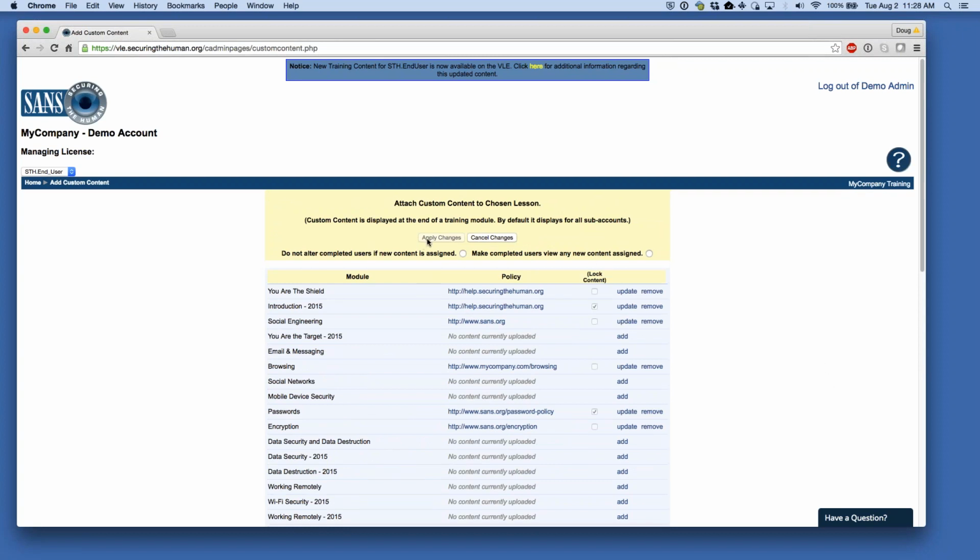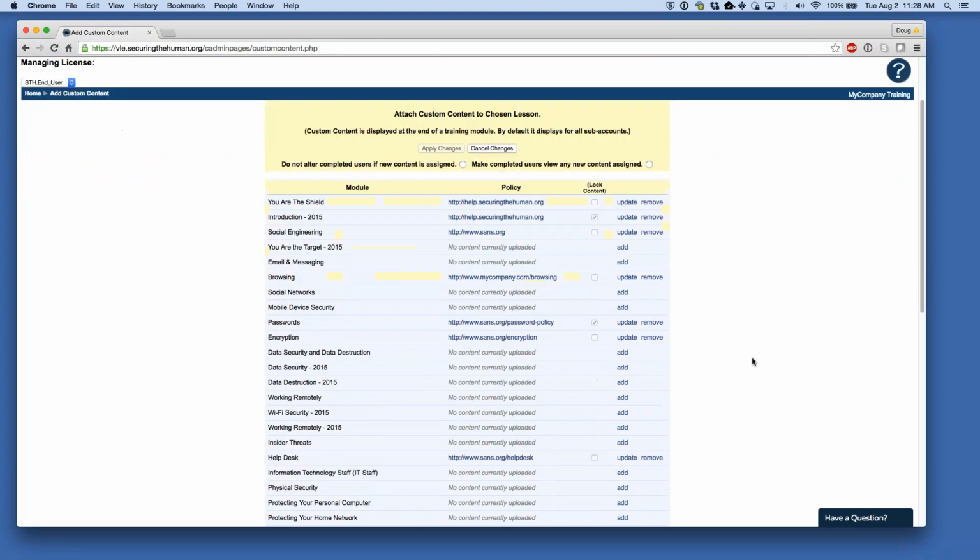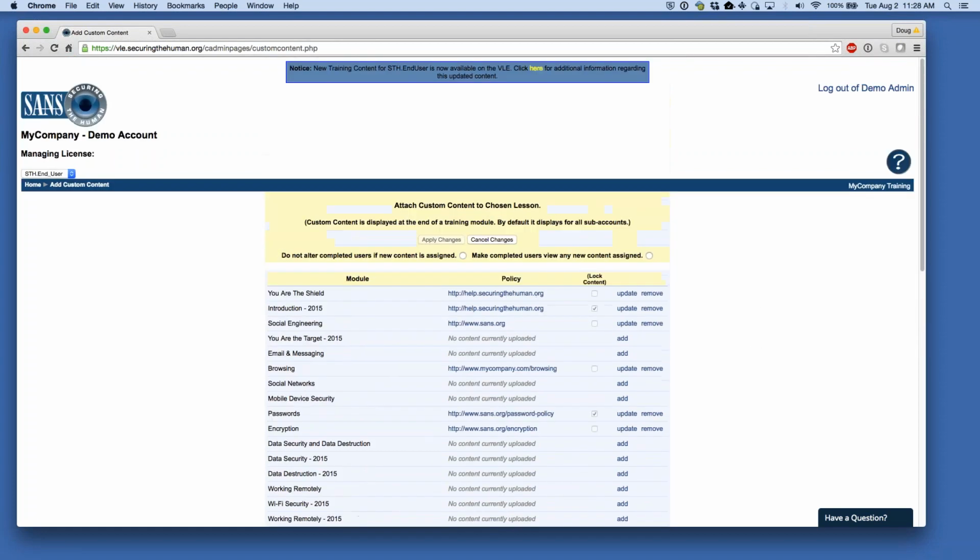Now note that there's an apply changes here. When you see that, there's more changes you typically have to make, and it's grayed out. You can see there's two radio buttons here, and one of these has to be selected before we can actually apply the changes that we just put to the senior leadership module.